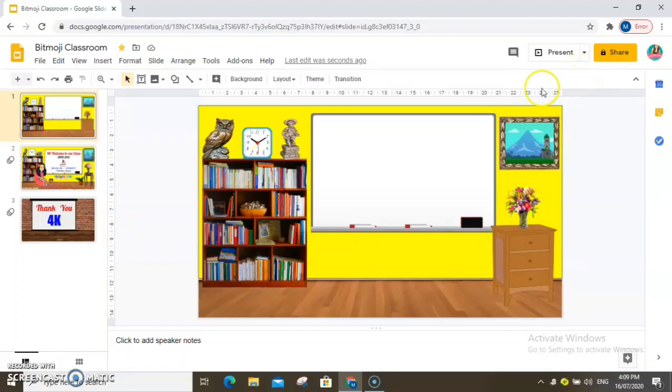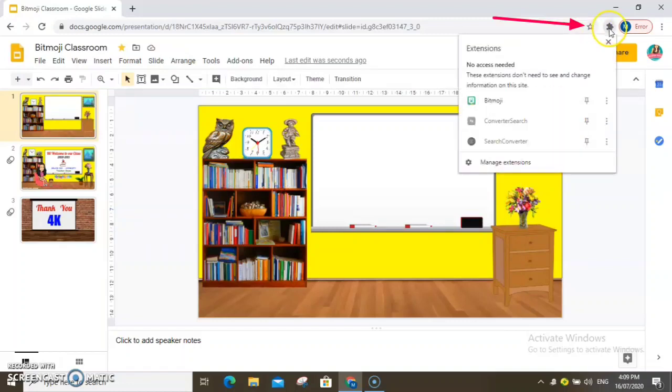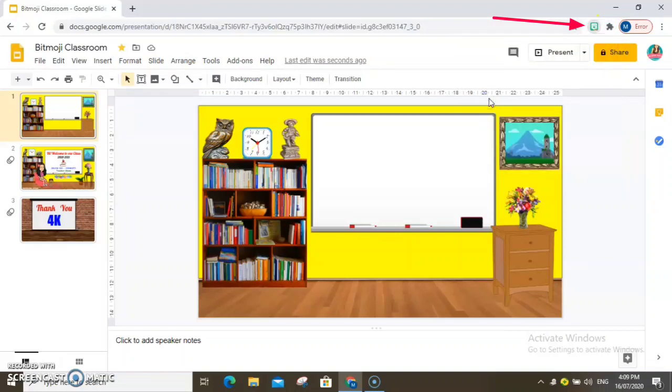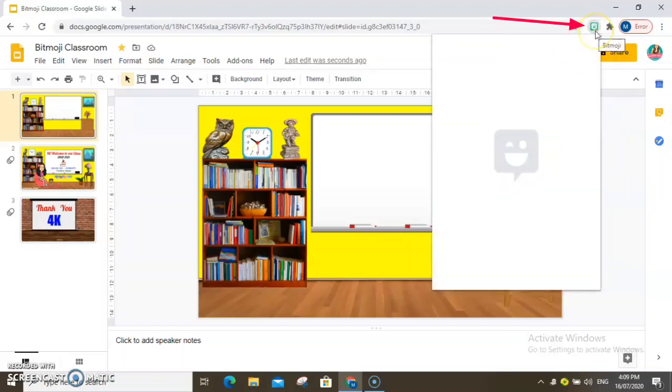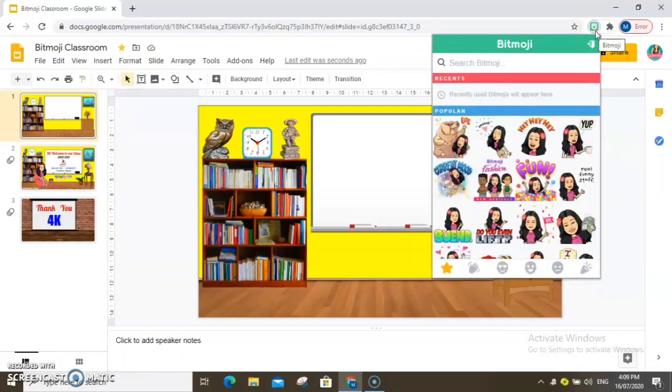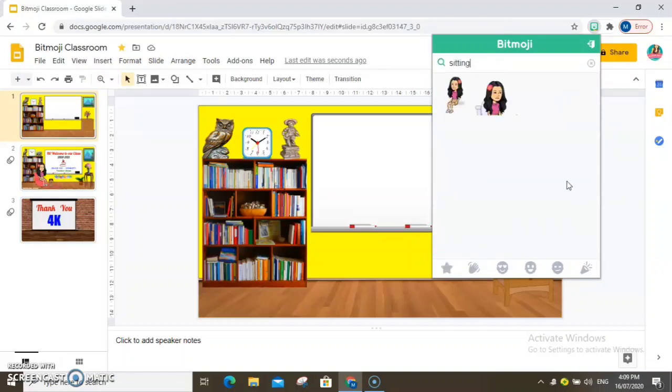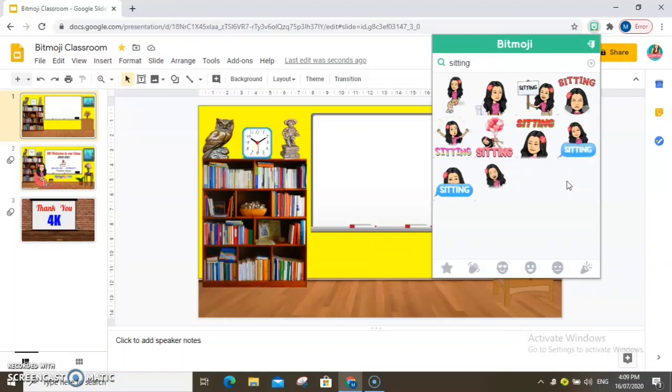Now it's time to add a Bitmoji. Make sure that you have downloaded the Bitmoji app as an extension on Google Chrome. If you haven't downloaded the Bitmoji app yet, go to Google Chrome, type Bitmoji, then click the link to download. After that, Google will ask if you want to install the Bitmoji app as an extension on Google Chrome. So you have to do it.